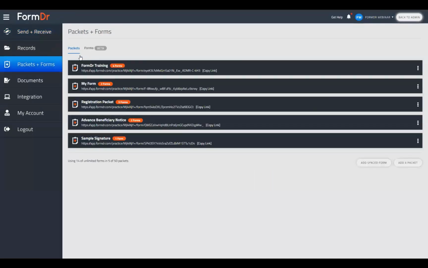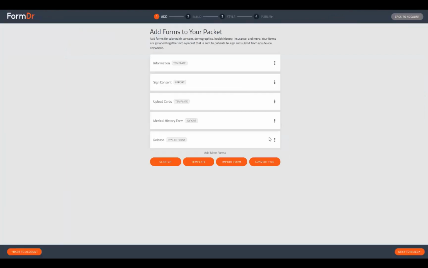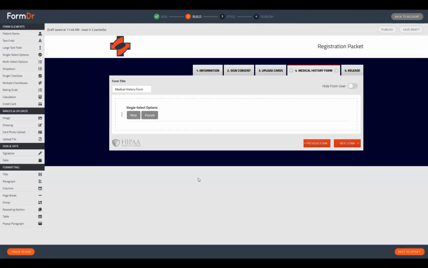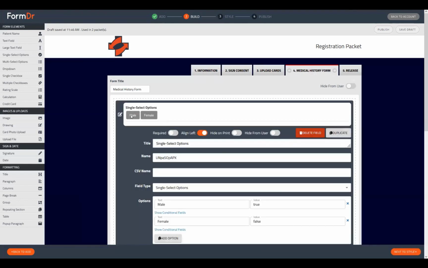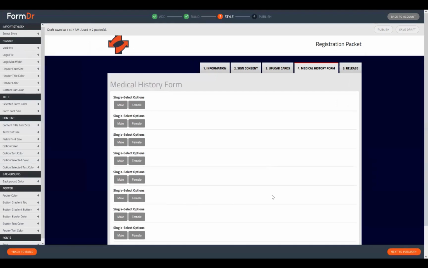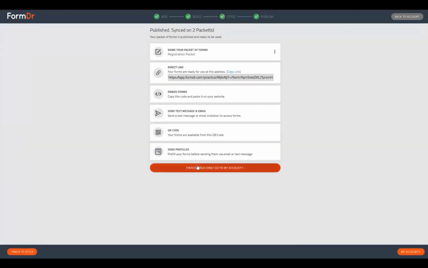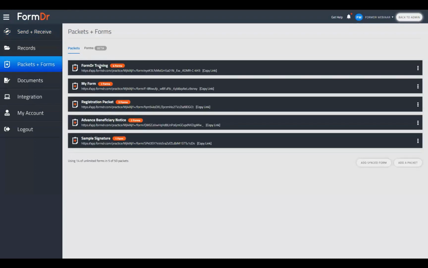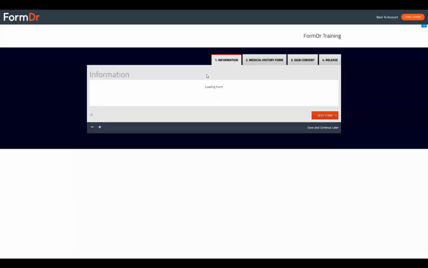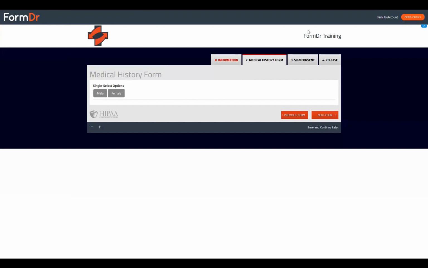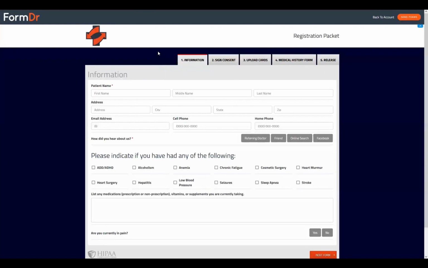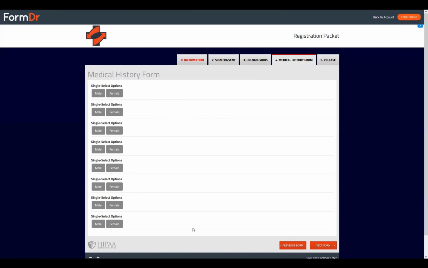If we go in and we wanted to update that medical history form in our registration packet, we still can do so. We'll just go in to our builder, make those changes. We'll just duplicate that a bunch so we can see a visual change. Next to style, next to publish, back to account to save our changes. And in our other packets that we do have that form, which would be our FormDr training as well as our registration packet, we can open both of those up, and we'll see that they are different because, again, they are not a synced form. So in our FormDr training packet, our medical history form only has one of those options. However, in our registration packet, we'll have multiple.